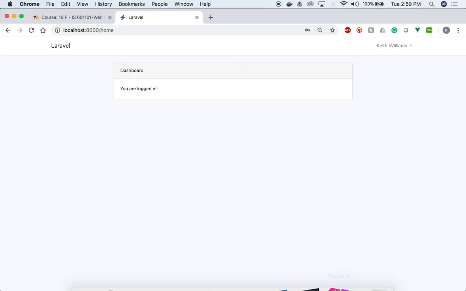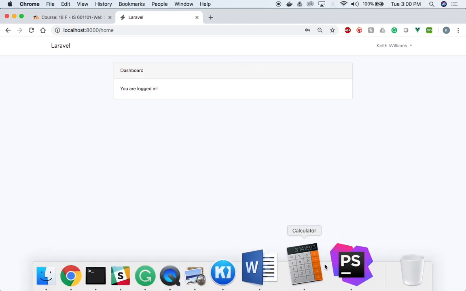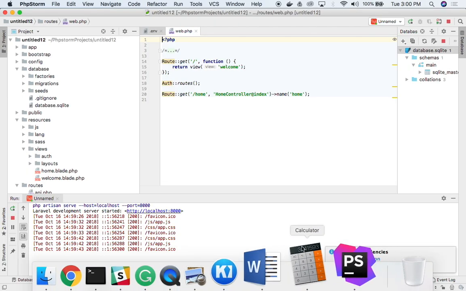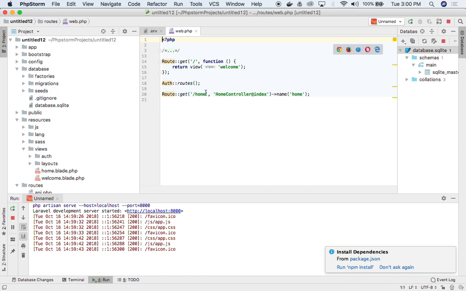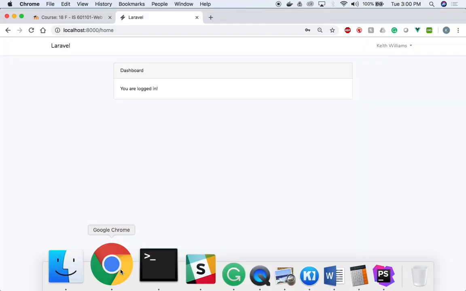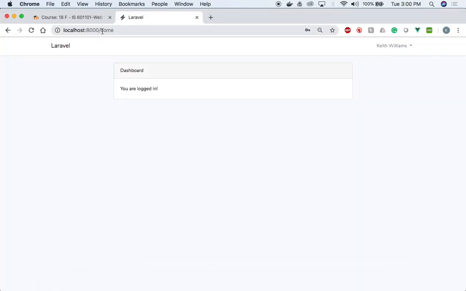Once I have this, let's go back to this file right here. All right. And you see it says route get /home. That's the URL. That's going to be the relative path. That's the home page. Because you can see when I log in, it says /home at the top.